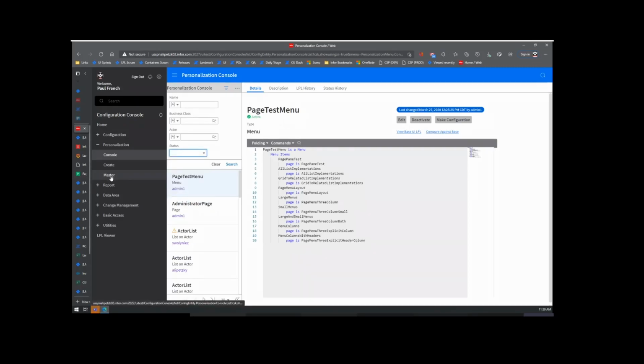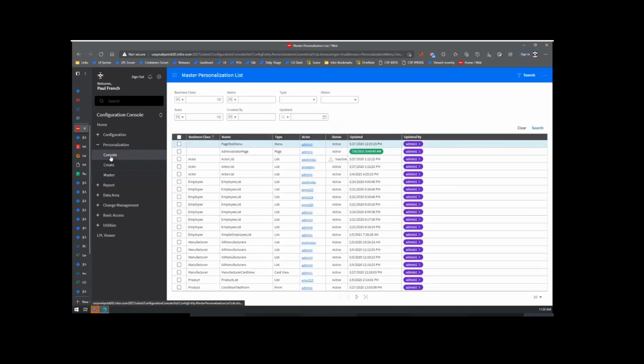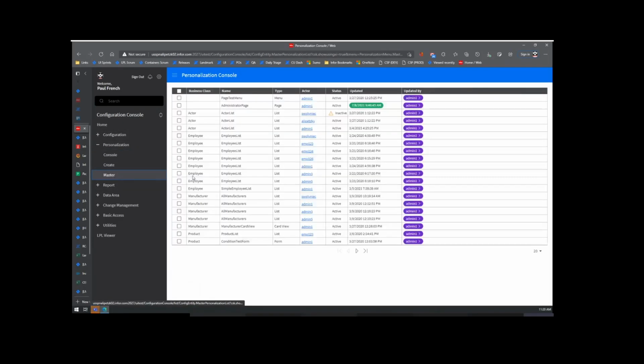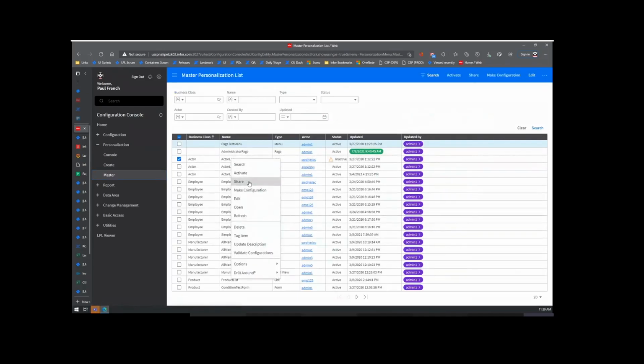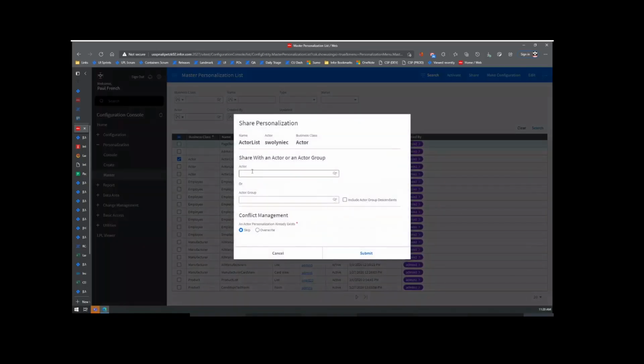This helps you maintain and keep on top of the personalizations out there. I don't need to go in deep into a lot of the capabilities here. It's very much the same as configuration. However, we did add here the ability to share a personalization. So a central config console type person, if someone built a personalization that they would like to share with the rest of their department, we added this little share action. And you can share with an actor or an actor group. And actor groups are a hierarchy, so you can say, do I want just that group or anything below? What if they already have one? Should we override or skip?